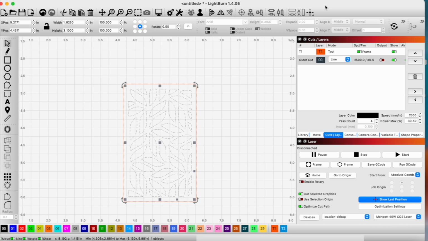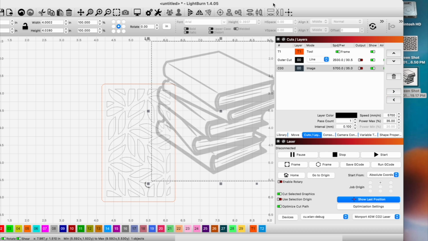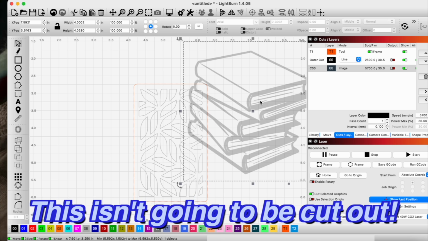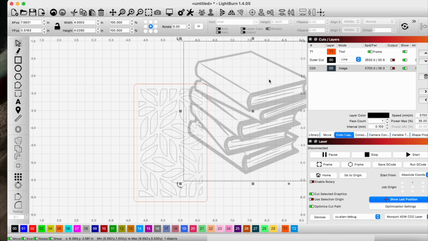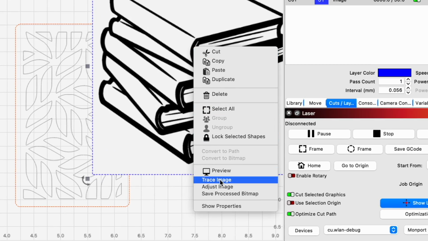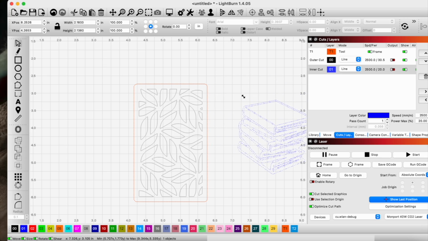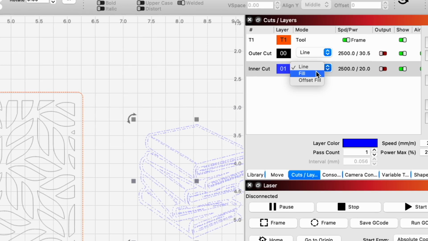We also want to add a little bit more detail here because we have another image that we want to bring in to just give it a little bit more complexity. As this being a bookmark, we want to bring in some books here. But this isn't going to be cut out. This wouldn't work if we were to cut it out, because if you do the cut on the outside here, everything inside would just fall out. So we're going to use this as an engraving. So this is going to be on an engraving layer, and we do need to trace this. This will also be fill because it's an engraving.